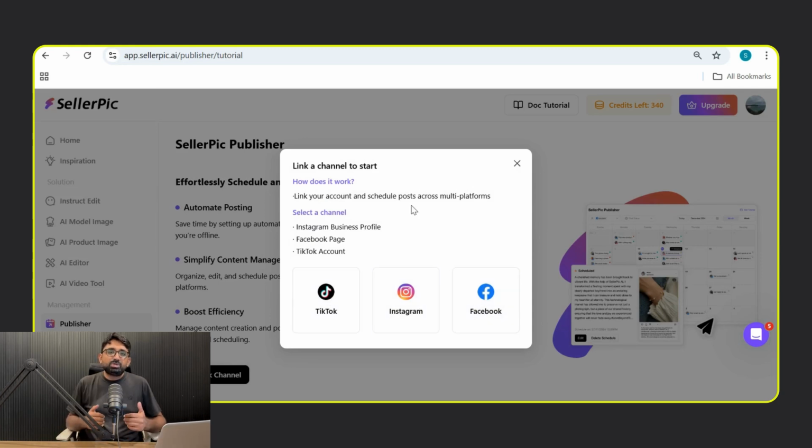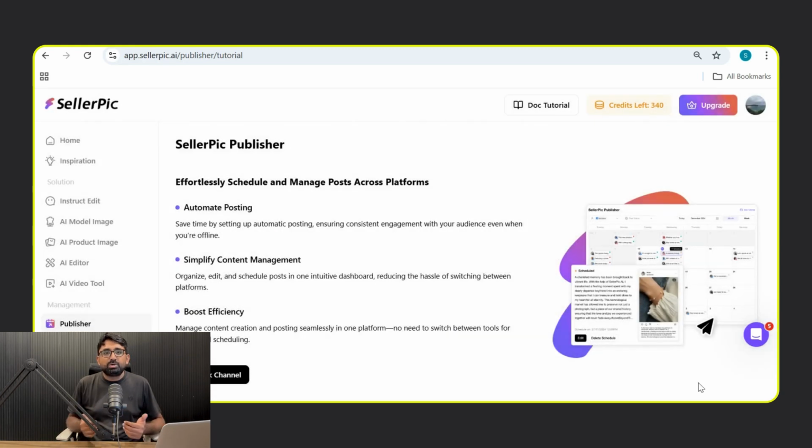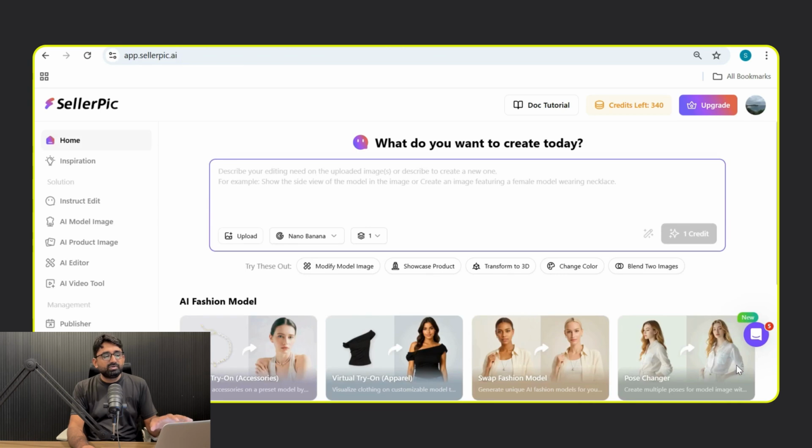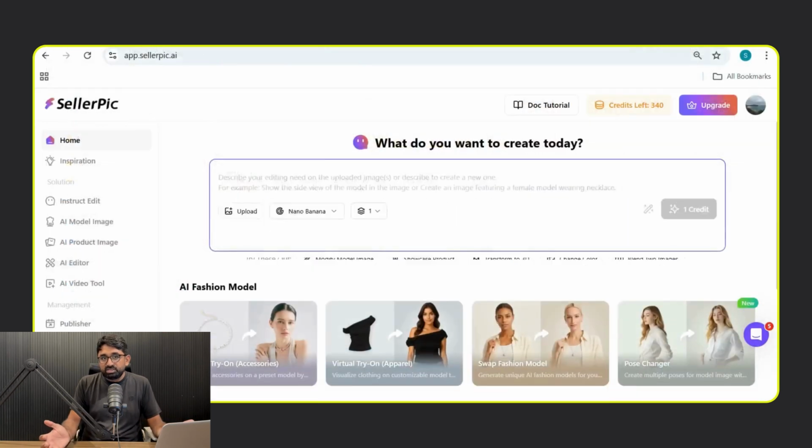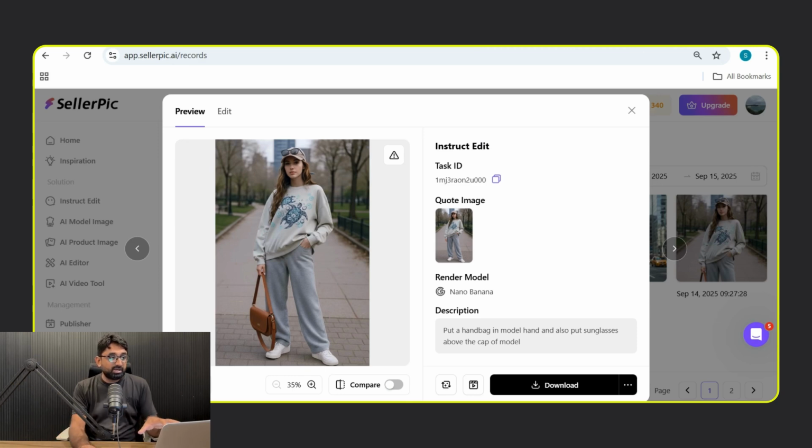Using SellerPic you can also make different modifications in your model images. For example, you can also change the color of your outfit. Let's say if I want to put a bag in the model's hand, I will simply put a prompt, and even if I want to put glasses on the model's cap, I can simply put a prompt and then click on generate. What this will do is create an image just like this. You can see the model is carrying a bag and the glasses are on top of the cap, which is exactly what I wanted in my model image.